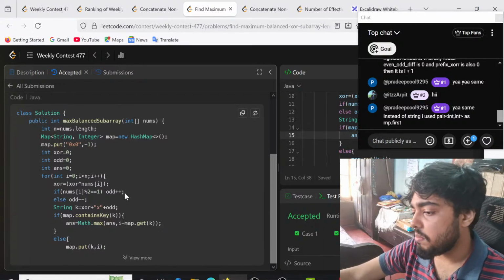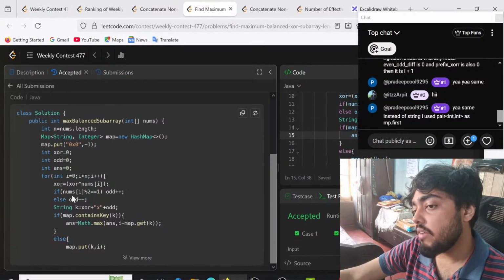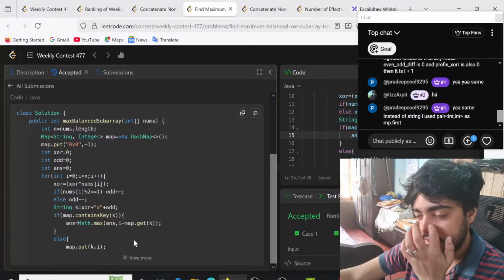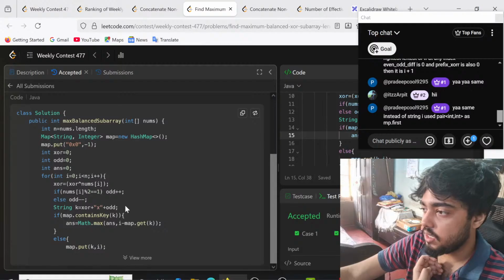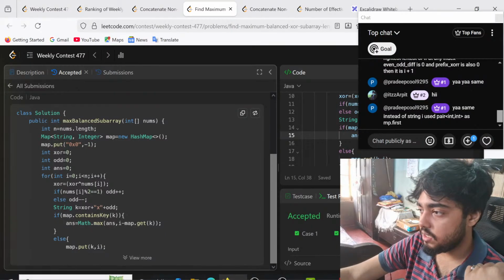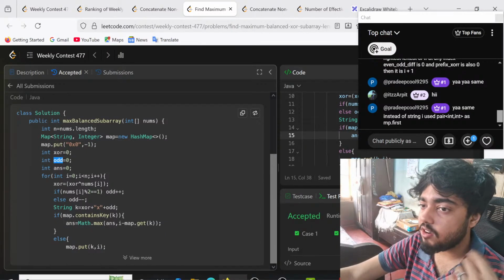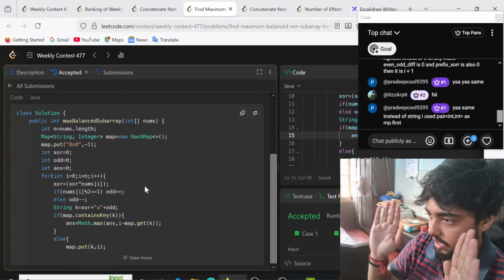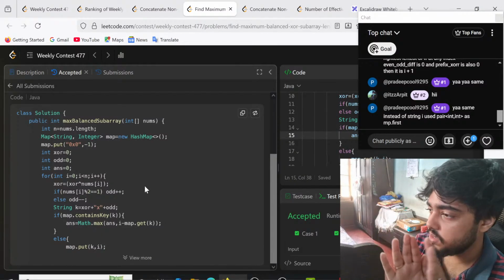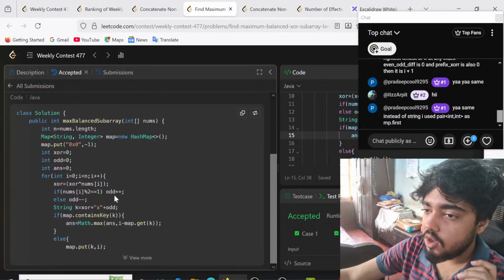So you make odd plus plus, that is an extra odd. But if there is an even number, you make odd minus minus. It is not actually that the number of odd is decreasing, but the effect of odd is decreasing. So odd you can think of as the effect of odd, and the effect of odd has to be neutralized by the effect of even. Both of them have to be the same. That's why we are making it odd plus plus, odd minus minus.